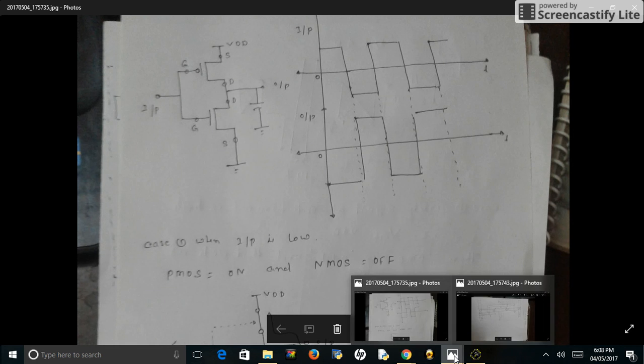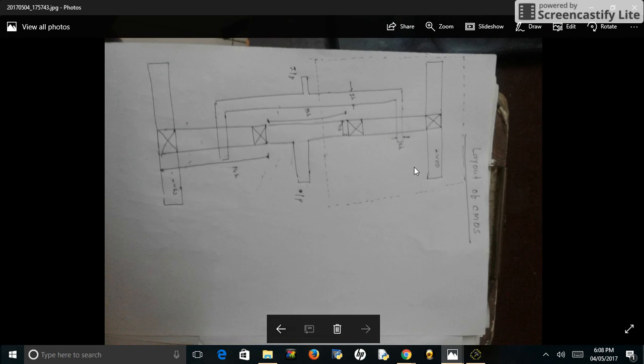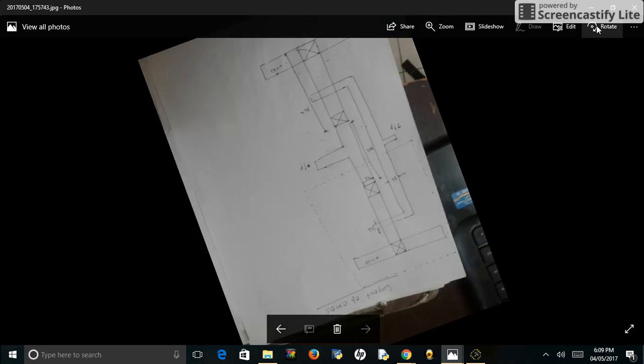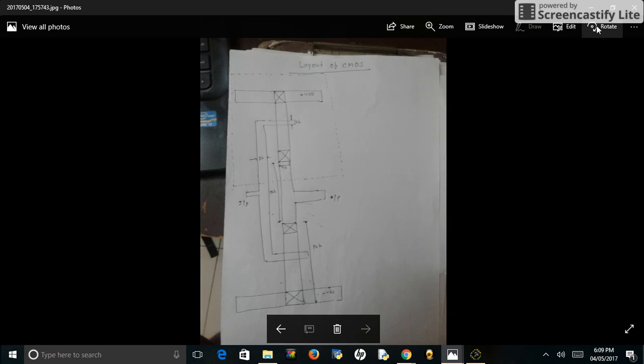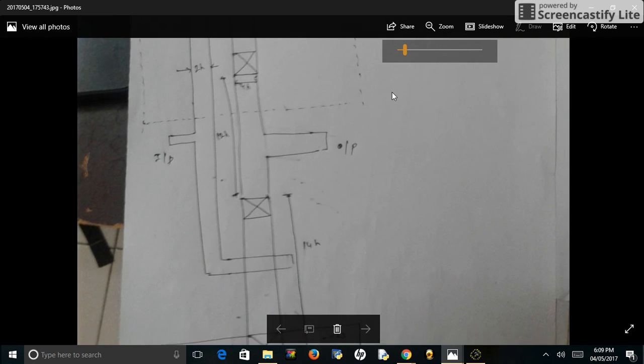Now we have to design the layout of the CMOS. Okay, so this is the layout of the CMOS. In CMOS we have to design both PMOS and NMOS. So the upper one is the PMOS and below this is the NMOS.